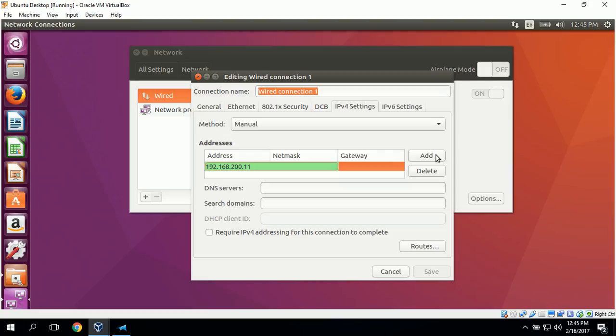192.168.200.11 and press enter. Our subnet mask is a 24-bit subnet mask, so we can leave it at 24 and press enter. And our gateway is 192.168.200.1 and press enter for that. And it looks like everything is good. Our DNS server is our default gateway, so we'll enter 192.168.200.1. We can leave search domains blank and just click save.